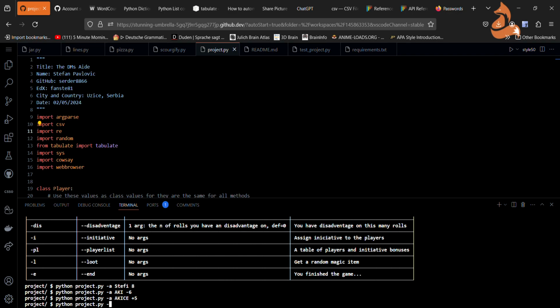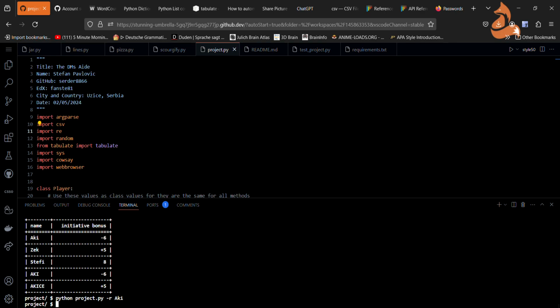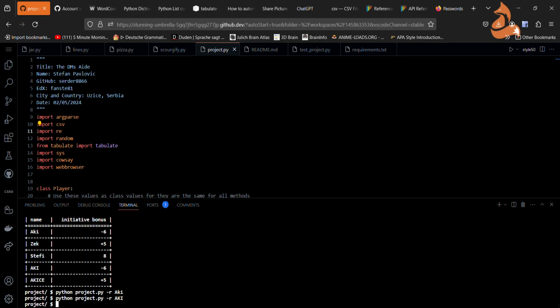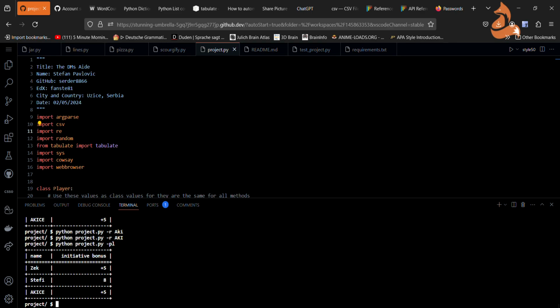And we can see what players we have so far and what are their initiative bonuses. These are the players that I added in my previous videos because this is my second time filming it, of course. So let's remove a few players then, shall we? So let's remove this player, for example, and let's remove this player too. And if we take the player list now, we can see that they are no longer here.